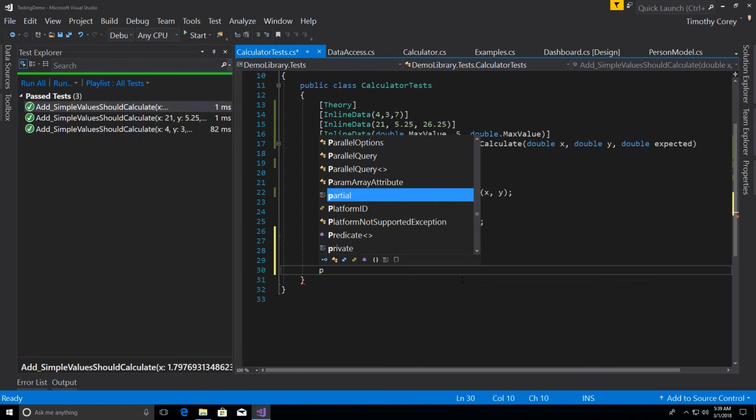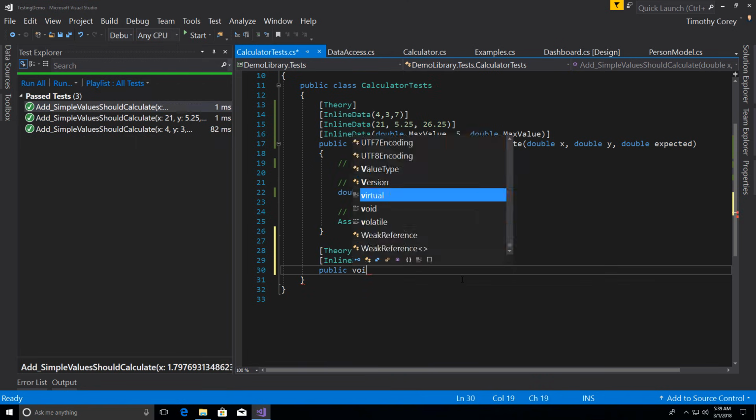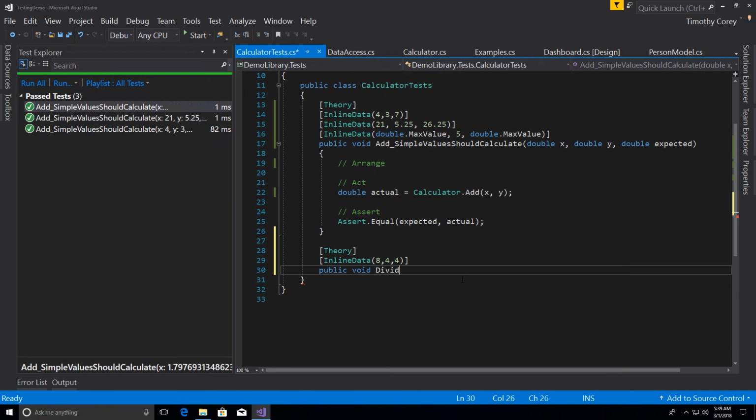And our method is public void divide simple values should calculate. Double x, double y, and double expected. All right.